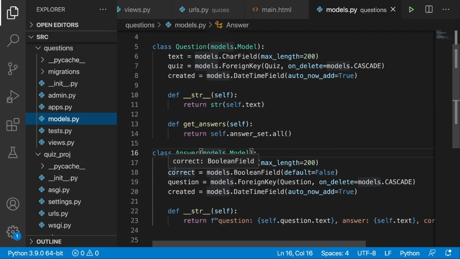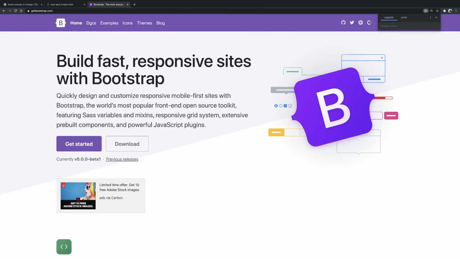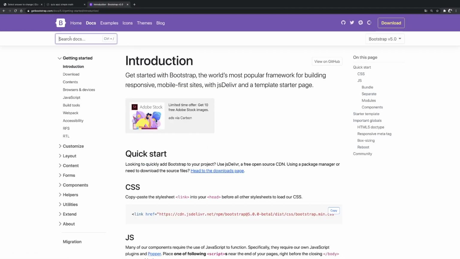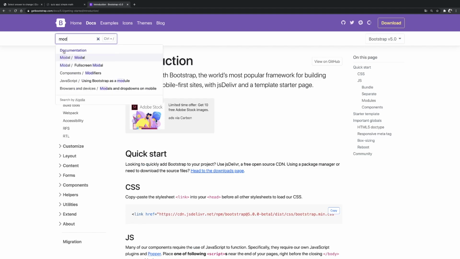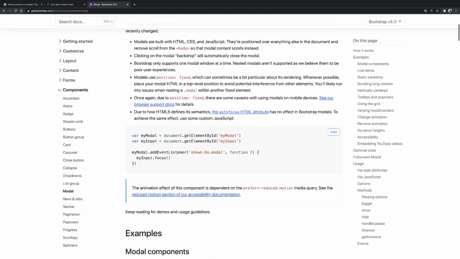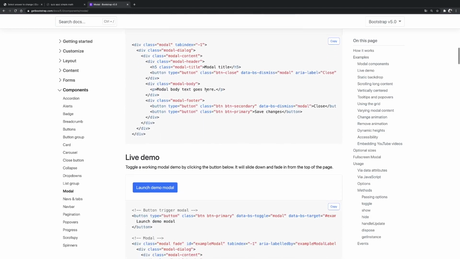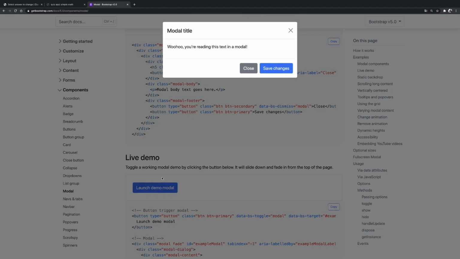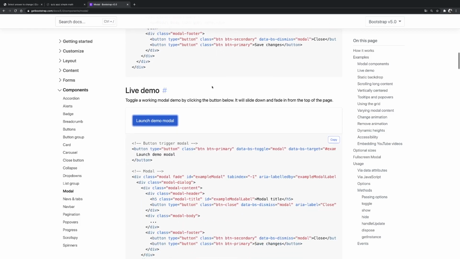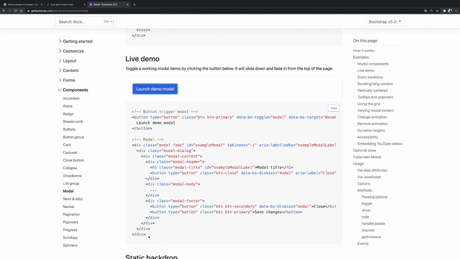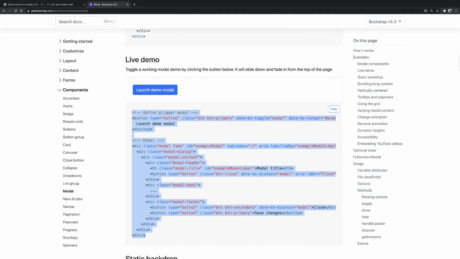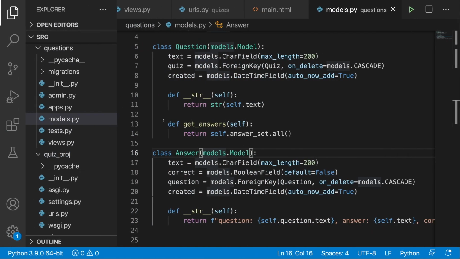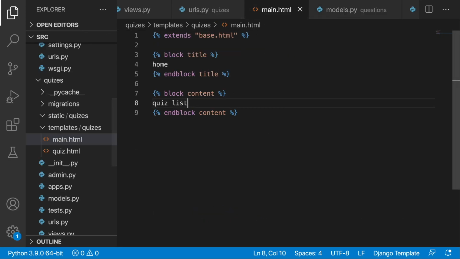What I'm going to do is head over to getbootstrap.com. All right, guys, over here, let's jump to the docs. Let's type modal, and let's take a look at this live demo. And this is exactly what we need. So I'm going to copy everything from here. I'm going to put it into the main HTML, maybe below the quiz list for now.